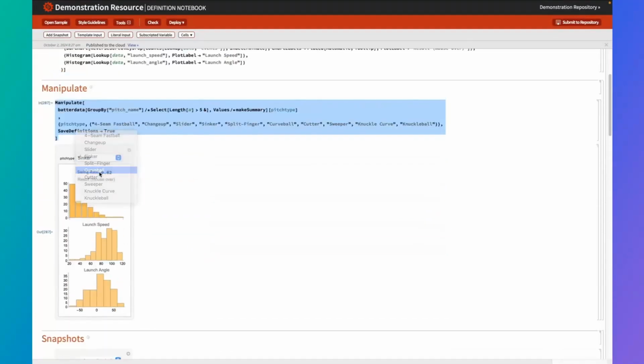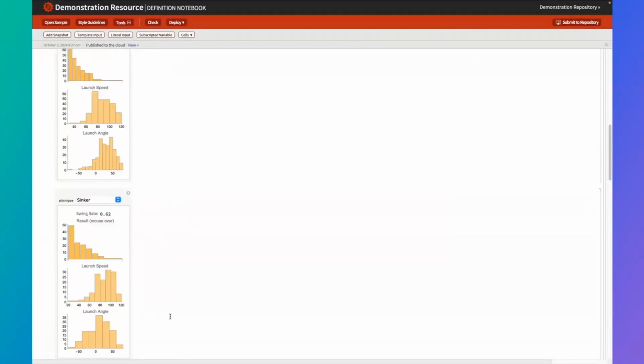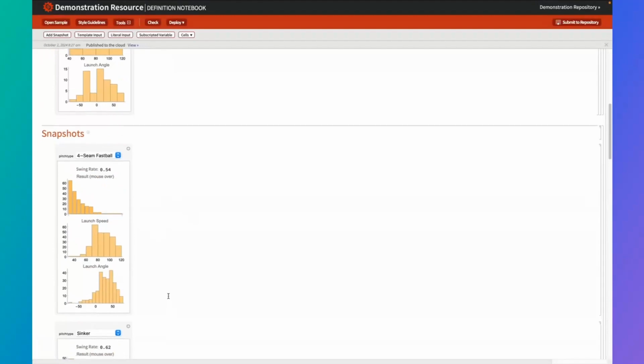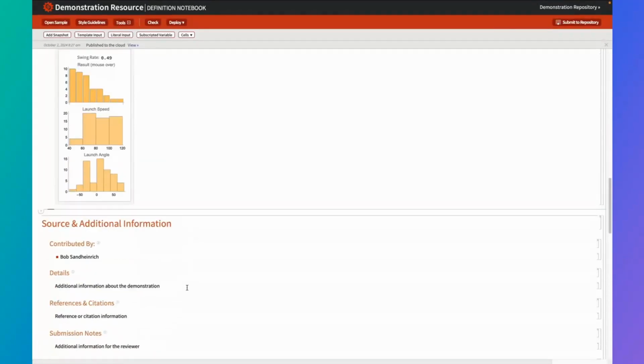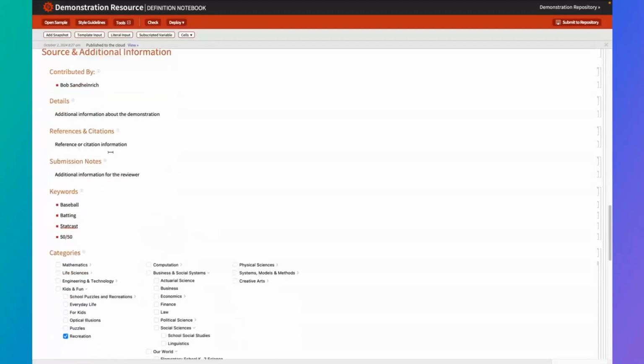And then a nice feature I want to highlight here is this add snapshot button. I'm going to click that, and that will make a static image from the current settings in my manipulate and copy it down here. So now I have these 3 snapshots here. These are useful for the website as a static summary of what you'll see if you use the manipulate. Again, we have a very similar metadata section.